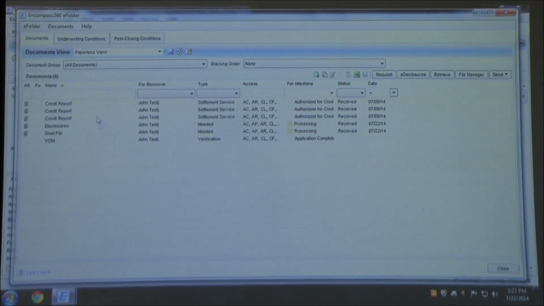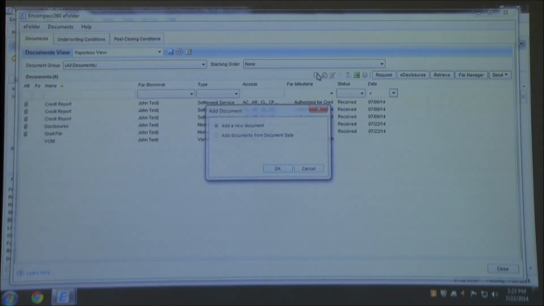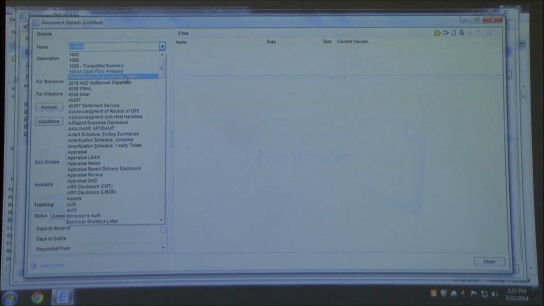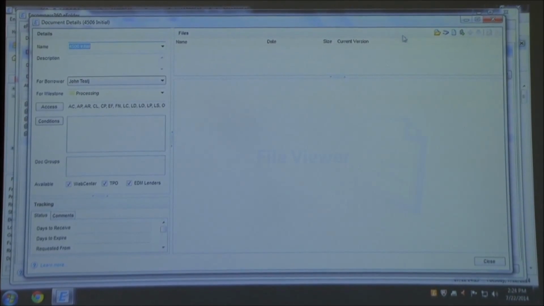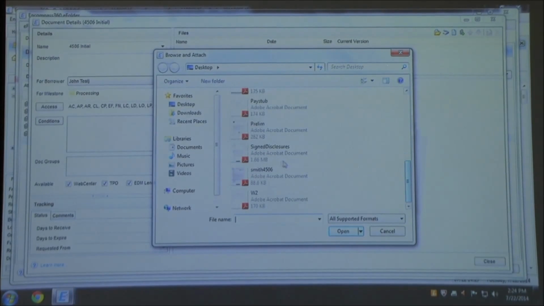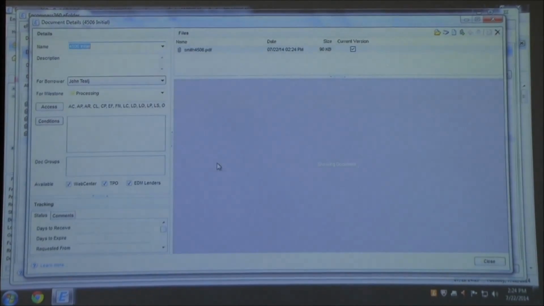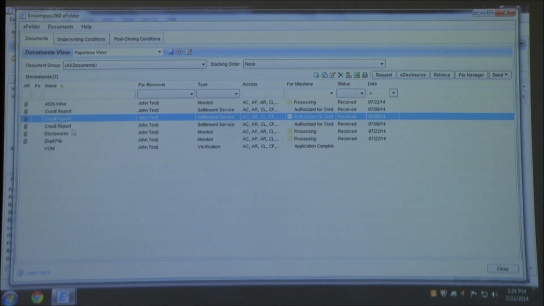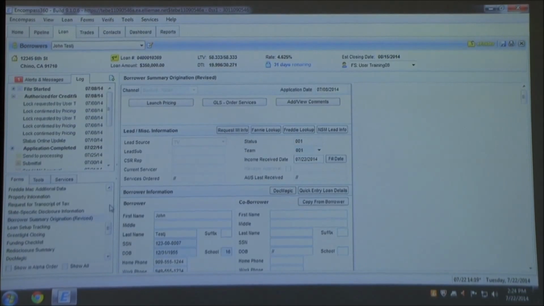So the 4506 we'll go ahead and upload. We'll select either documents, new document, or we can hit the plus sign, add a new document. Let's see what our options are. 4506 final, 4506 initial, and 4506T. They all sound pretty good. 4506 initial is recommended. However, loan setup will look at each of those folders. They'll look at all of them, but we tell people upload it to 4506 initial. I've got my 4506 initial, I've got disclosures, I've got shelf file, I've got credit reports that I've ran. All of that is stored within the e-folder.